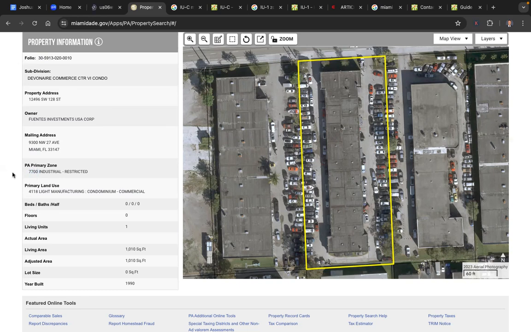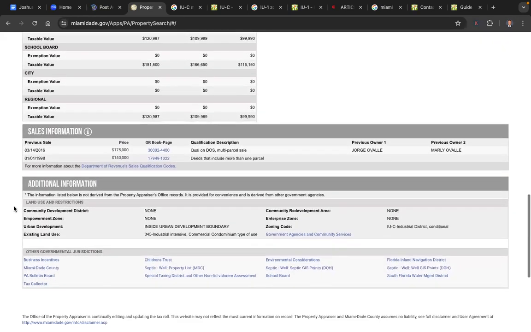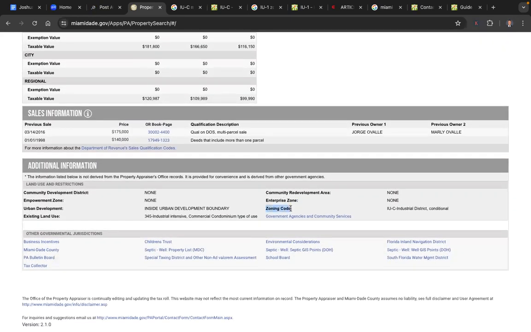7700 is for Miami-Dade County. We can also look down here towards the bottom where it says zoning code. In the zoning code, here it says land use and restrictions. The zoning code says that it's zoned for IU-C. The C stands for conditional. The IU stands for industrial. So this is zoned for industrial use, conditional.